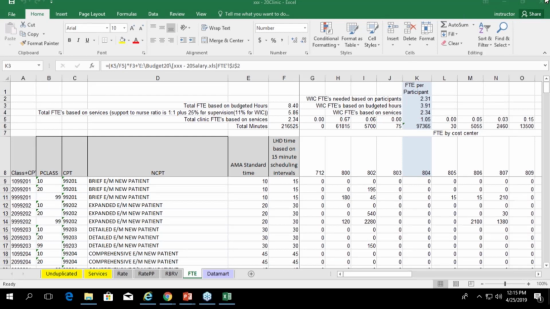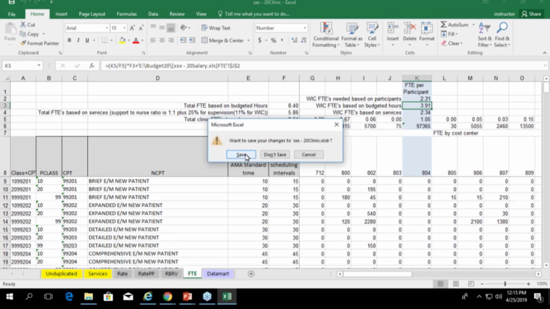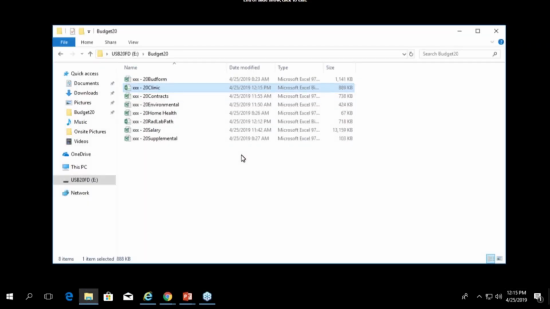All right, now let's leave the clinic. Make sure there are no more questions. I'm still trying to get this done by 1. Okay, so we've done clinic, done RADLAB Path. Supplemental.